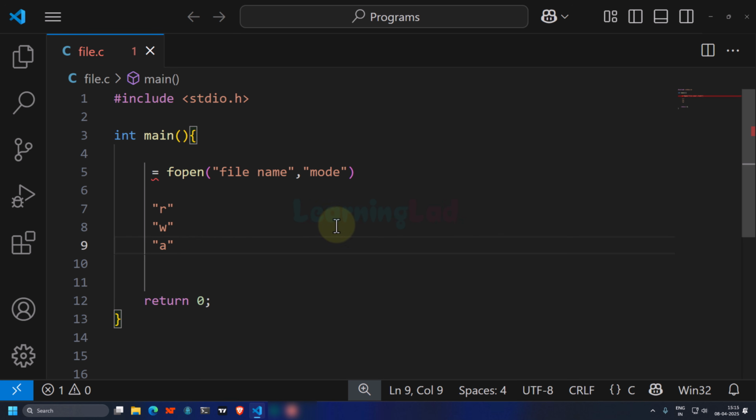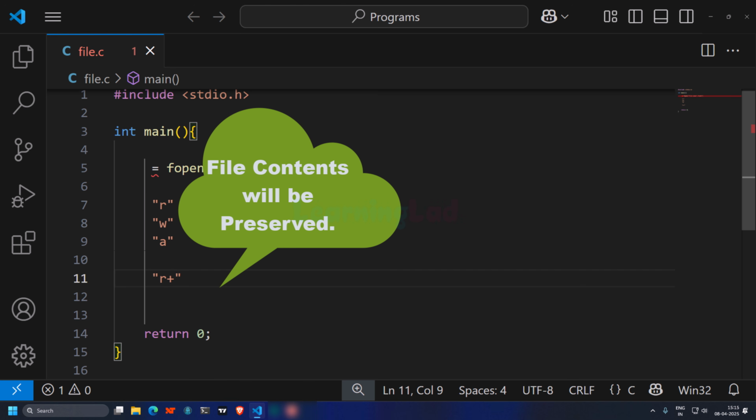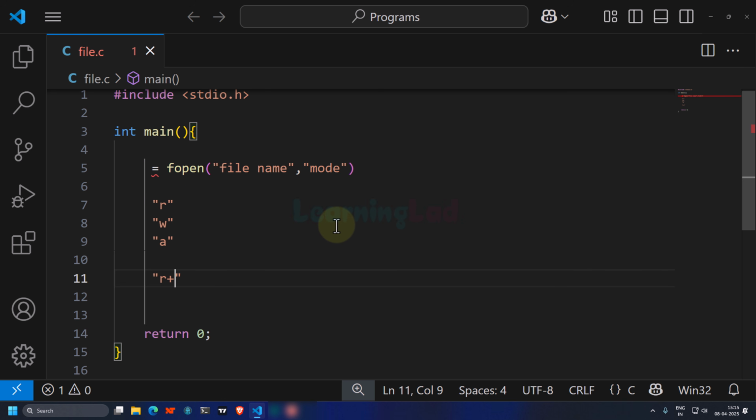Now the next file opening mode that we see is called R+. It means that we want to open the file for reading and writing purpose. If the file is present, it will be opened and we will be able to read and write to that file. If the file is not present, then it will not create a new file. It will return the null pointer.